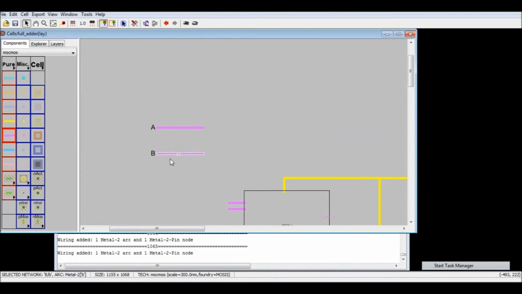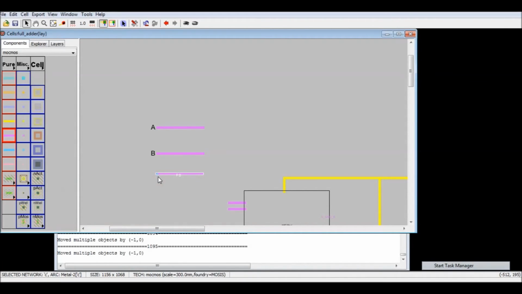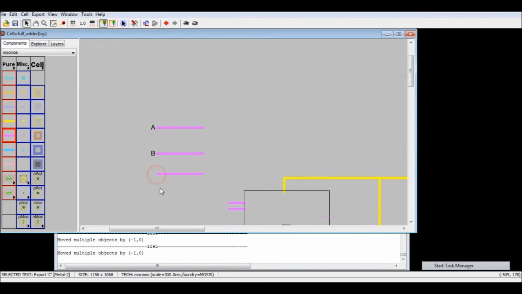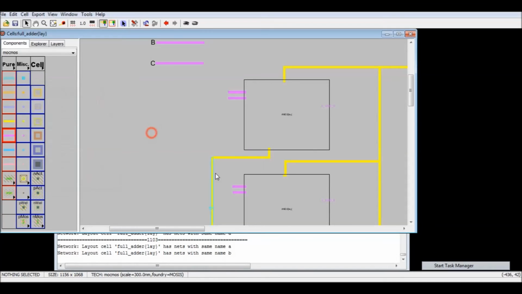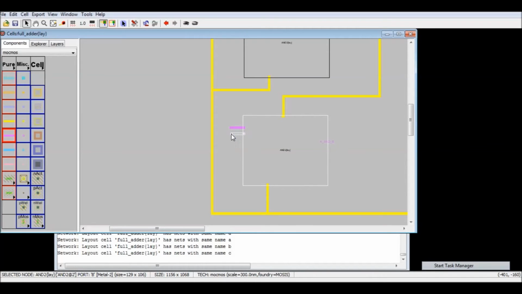Oh, we need C as well. I know I shouldn't copy it, but I need to change the name of this arc now. This will be C. Okay, so here we'll have our C. And the size is 10 again. Okay, so here we have A, here we have B, here we have A ANDed with C, and then here we have B ANDed with C.